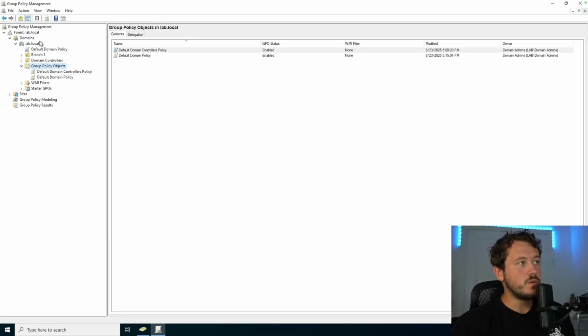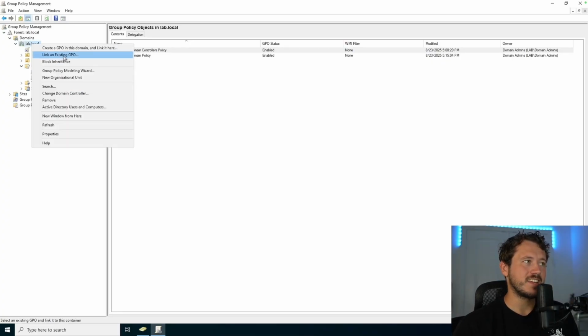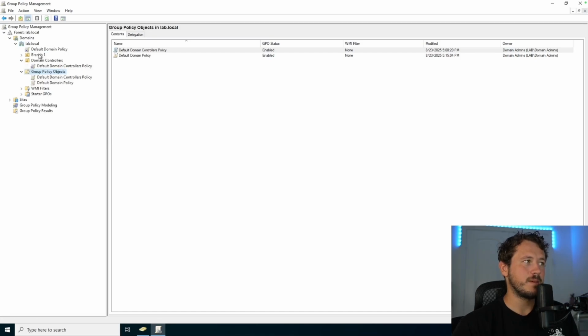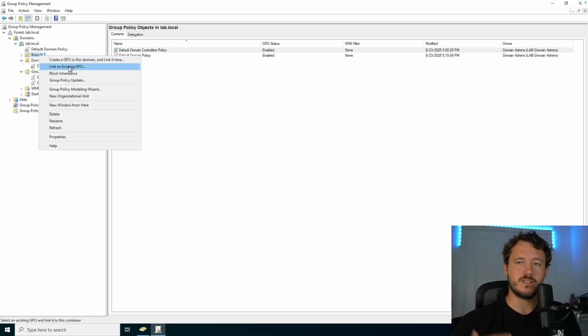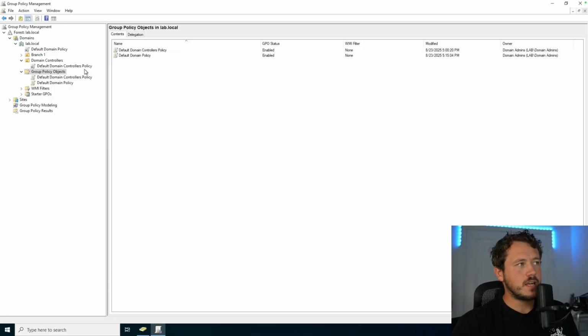Again, I have these OUs and I have my full domain. I can link GPOs at the domain level, so I can right click up here and link an existing GPO, or I can link them at the OU level, like my Branch 1 OU. I could link a GPO so it's just filtering for that branch. It's just applying at that branch level. And then I've got a couple of other important things.